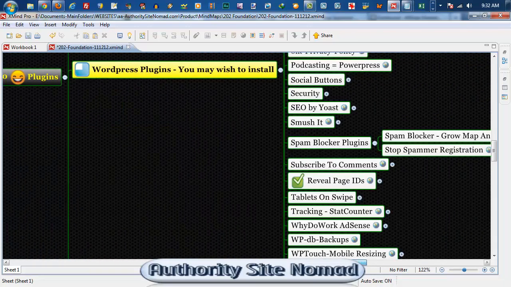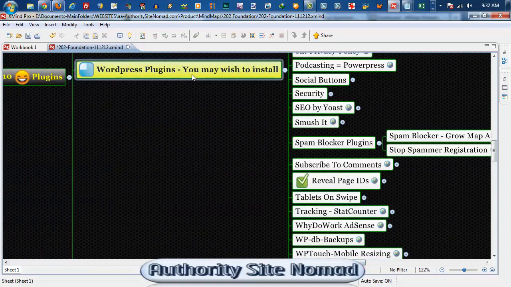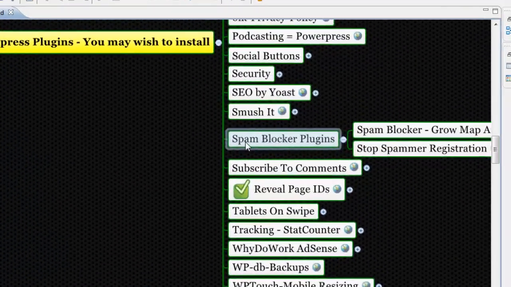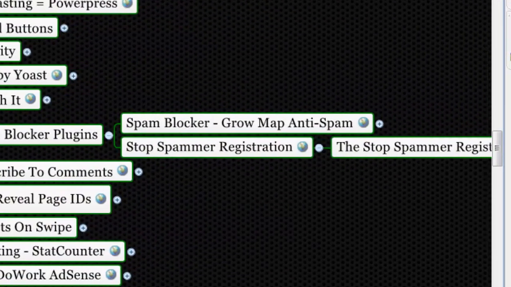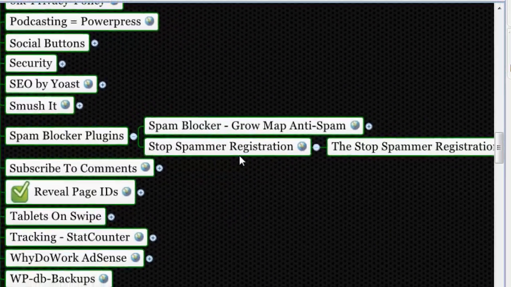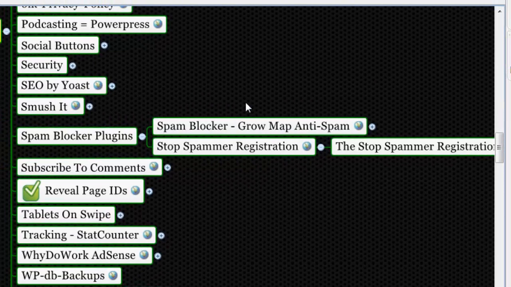plugins, in a section that says WordPress plugins you may wish to install. So there's a few plugins in here, and we're in the spam block at plugins section. Now I have two options here. You can try two different ones. And what I'm going to do today is install a stop spammer registration plugin.